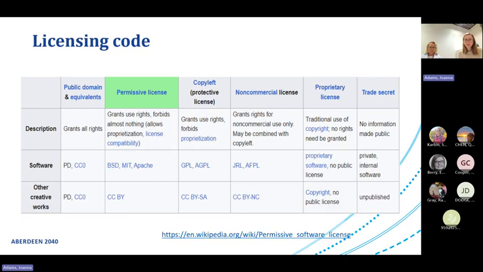So this slide is a really useful one that I've found, just for looking at the different options available, whether you want to make your data, your code more openly available, or whether you want to restrict it in some way.